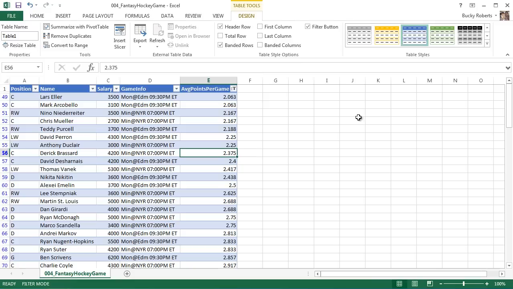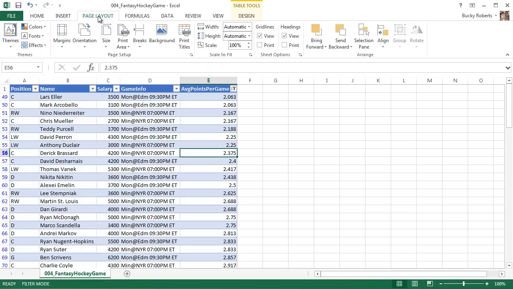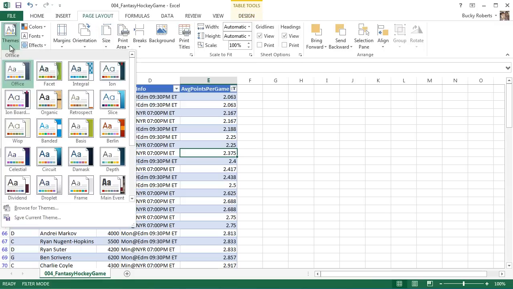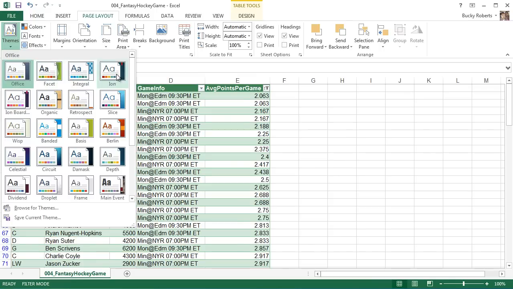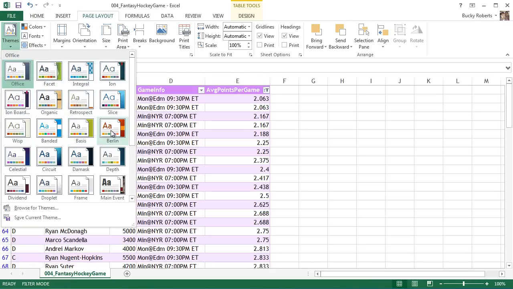Now you also have another option, and that is a theme. And a theme is kind of different than a style, because a style is pretty much just the color of it. A theme is other things like font size and stuff like that. So if you go to the page layout tab, you're gonna see this drop down right here that says themes. Now keep an eye on the table in the background whenever I hover over these. You can see that the actual font is changing, the font size. So that's the difference between the two.